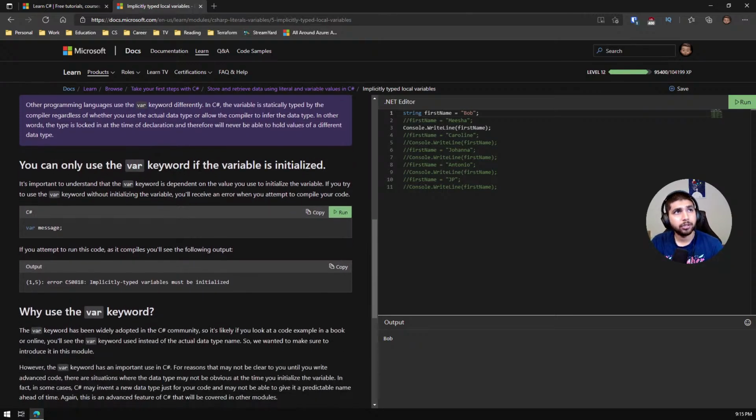So you can only use the var keyword if the variable is initialized. Okay, so you must understand that the var keyword is dependent on the value you use to initialize the variable. If you try to use the var keyword without initializing, so initializing the variable meant like when you declare it and also assign it a value.